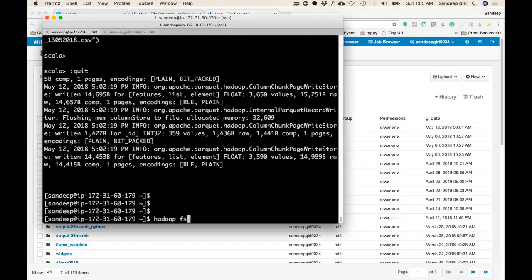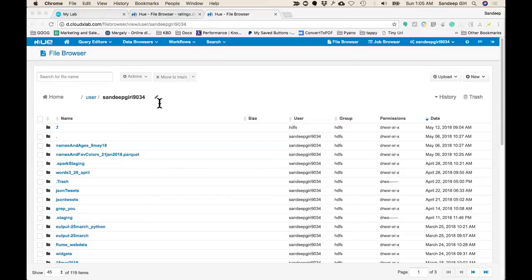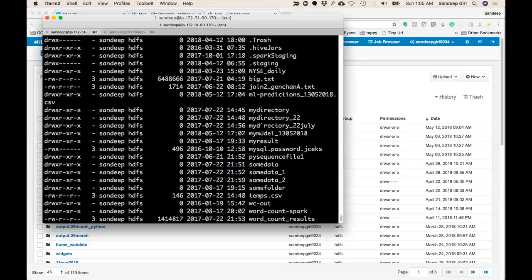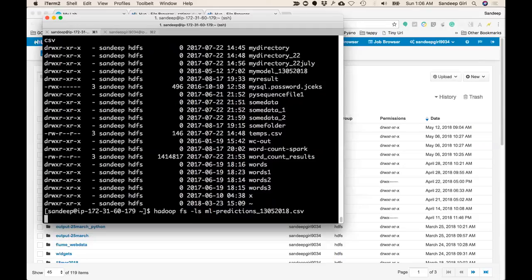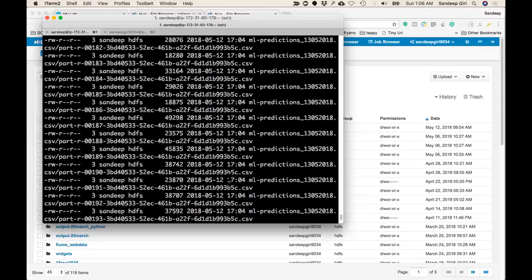So hadoop fs -ls would show us all the folders. In here, you will see ML predictions. Is that a directory? This is a directory. Note to myself: every time we save, it's a folder, not a file. It has done so many predictions that there are many files. We can concatenate them and see the results.